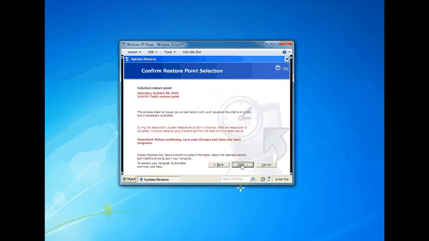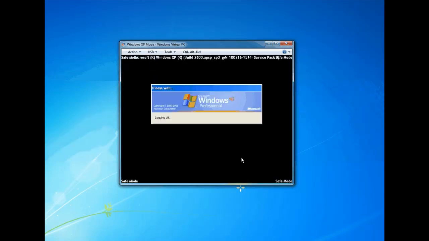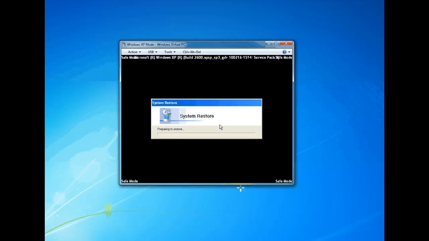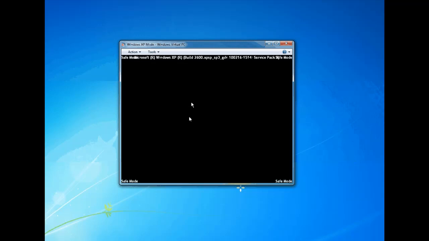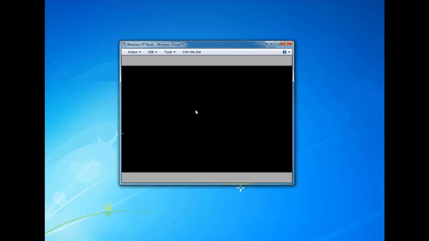You'll then press the next button. It will explain what System Restore is going to do. Then you hit the next button again, and it's going to begin the System Restore process. System Restore is a great tool because you don't lose any files. It won't change anything that you've done, pictures, anything like that. It only reverses changes made to software.